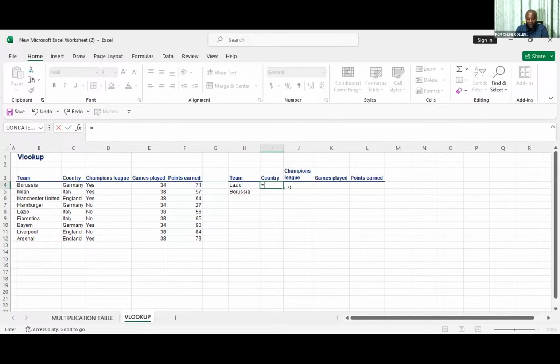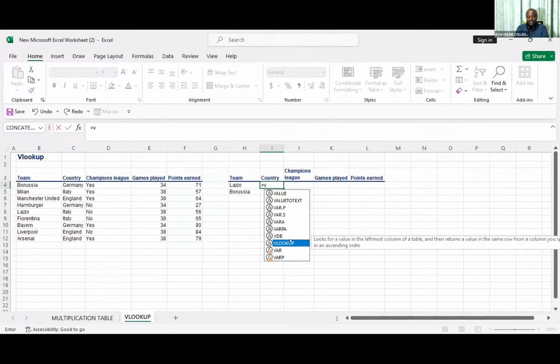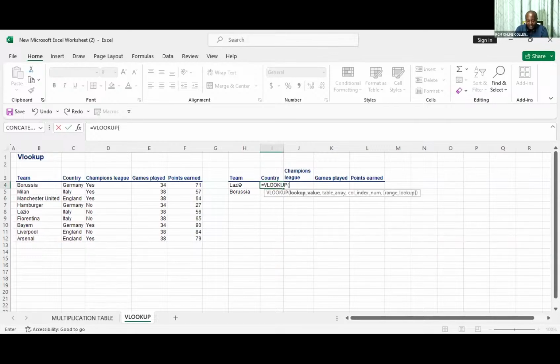Equals. It's VLOOKUP. Great. Double click there. Great work. Lazio, please lock H. Great. These are good. You should not be lost at all. Table array, go and get the forest, the whole forest where we are doing the search. Highlight the whole of it, from there all the way to there. Lock it. Say F4.